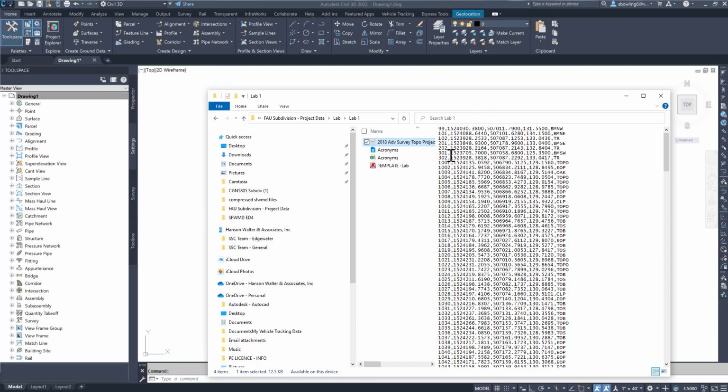Again, the data is brought in with PNEZD format, P being the point number, N being the northing, E being easting, Z being the elevation, and D being the description. Okay, so you can see there's descriptions: BM northwest, BM northeast, TR for tree, or it could be TR for a traverse point, depending on what your acronym is. And we'll talk about acronyms in a second. But let's go ahead and get this information into our drawing just to see what it looks like.